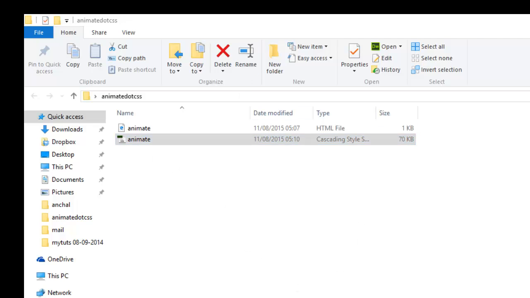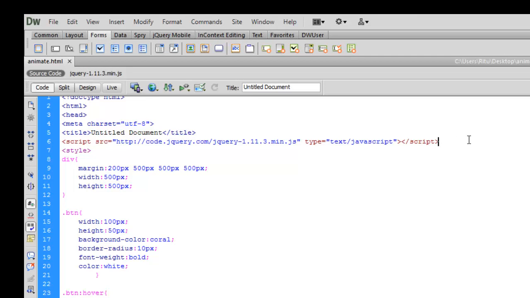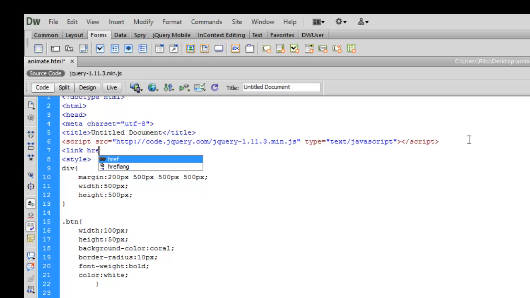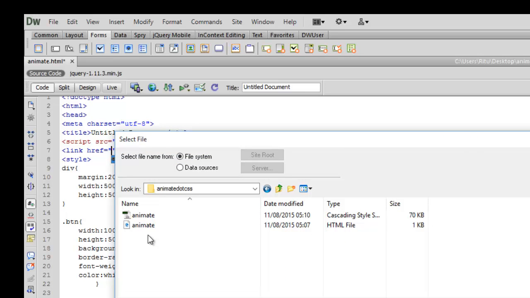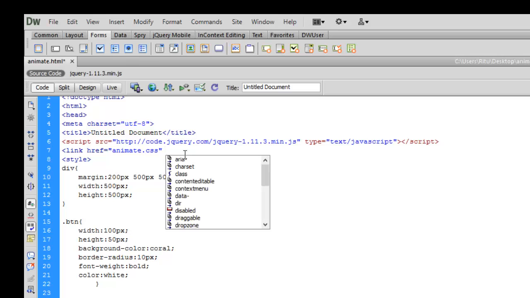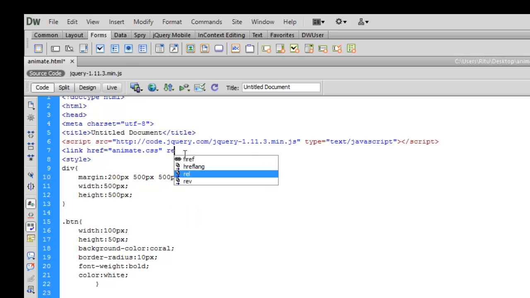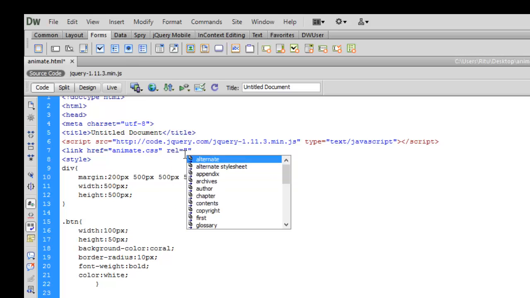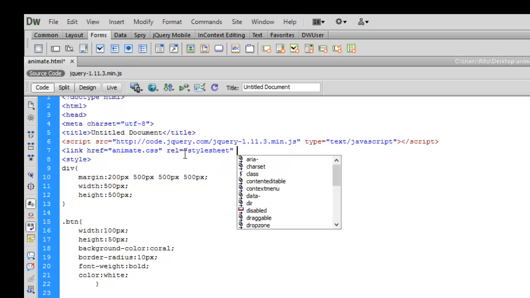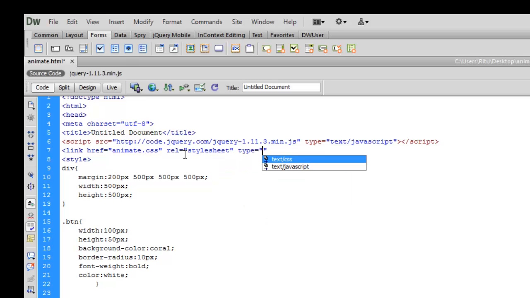Now let's go to our code editor. Let's link up this animate.css here. So let me have my link tag. href is equal to browse. Let me browse the file. Here we go. So this animate.css is linked up here, and let's have rel, relation, is equal to stylesheet, type is equal to text/css.